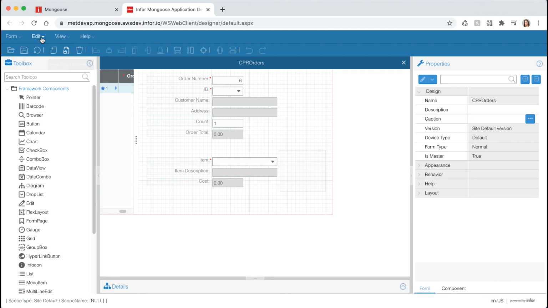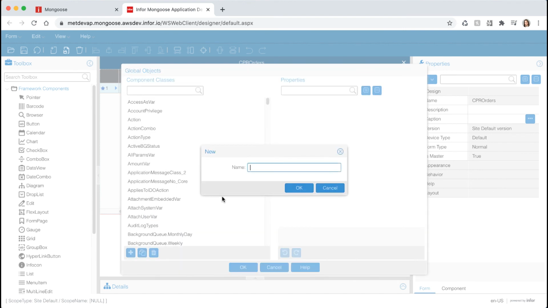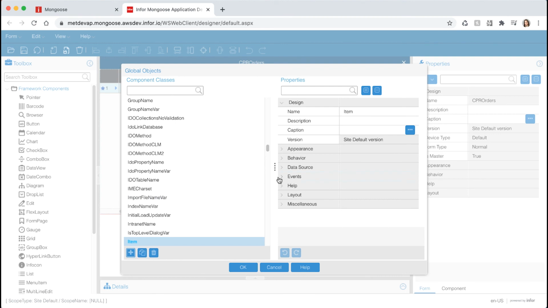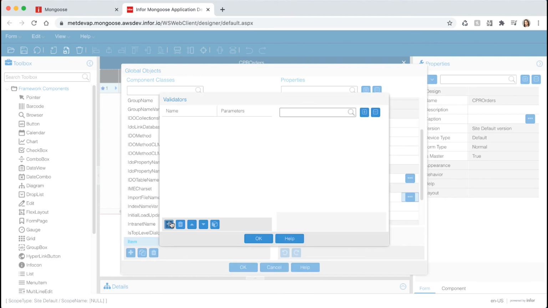Now that the item validator is created, let's package this up into a component class to make it reusable. Select Edit Component Class from the menu. Then hit the new icon on the bottom, and let's name this item. Then hit OK. Expand the data source section, and then scroll down to Validation, and click the ellipsis on Validators. Let's add our item validator here.